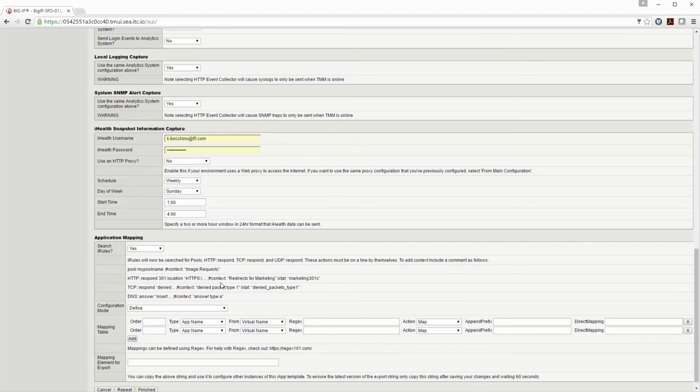Now within the application mapping section, we can configure the appropriate mappings to map our virtual servers and wide IPs to the appropriate application and tenants. You can see we can specify the app and tenant name within the type, and we can map this information from a variety of sources, such as virtual name, wide IP name, partition, iApp name, etc.